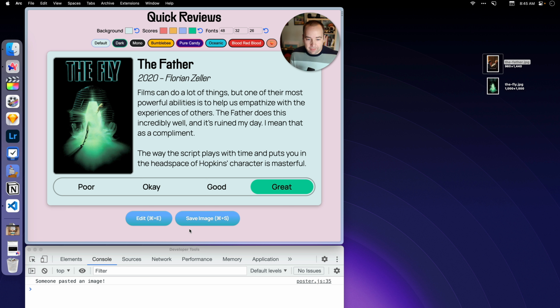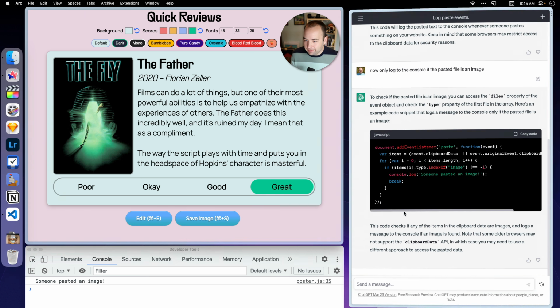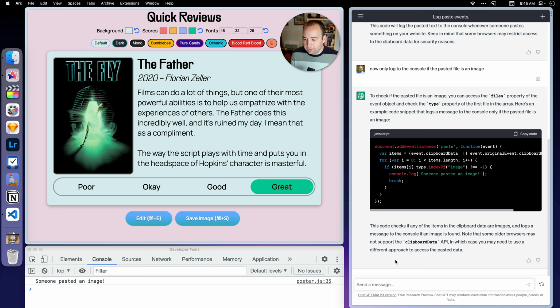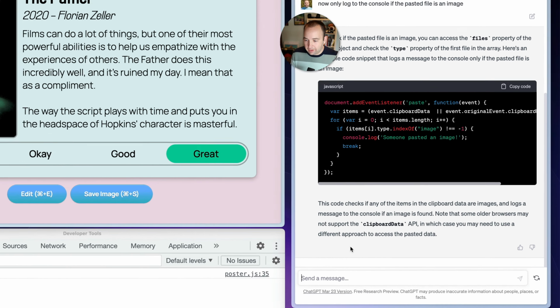So now we have logic that is detecting it's an image. Now this is where we get into, I know what I need to do, so it's not just doing it for me. I know what I need to do, so I can tell it what to do. Now we're capturing the image and just logging to the console that it happens.